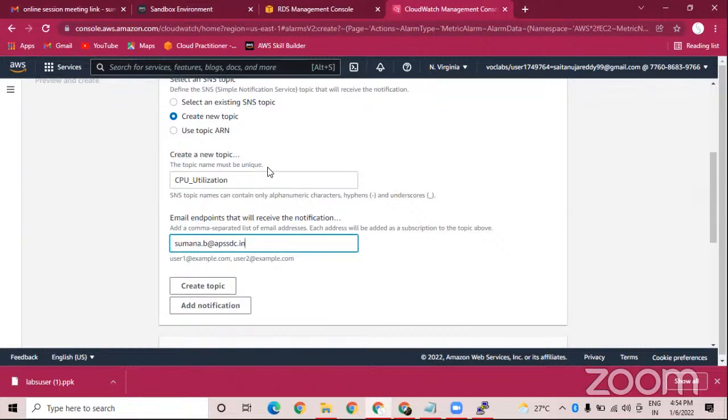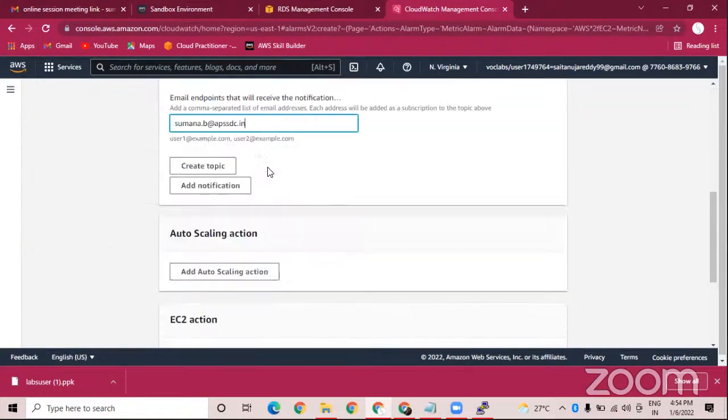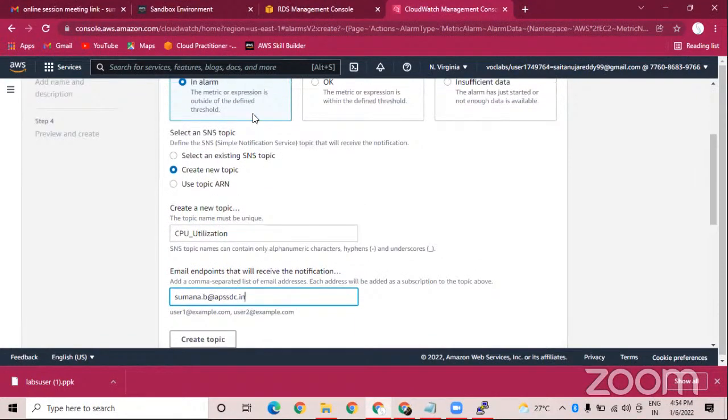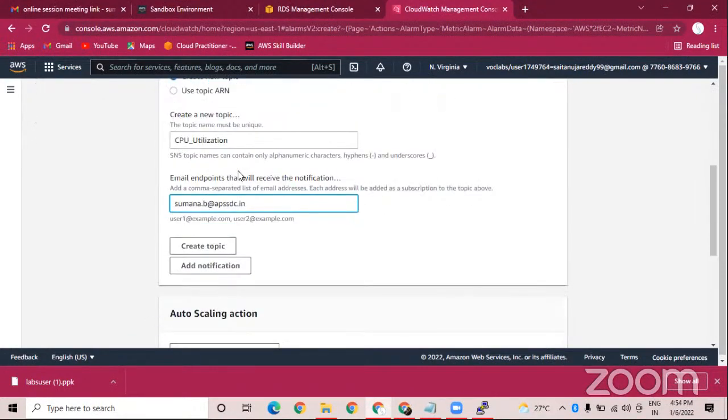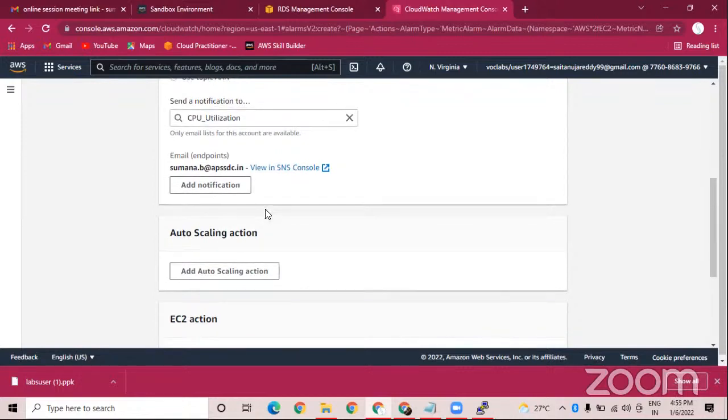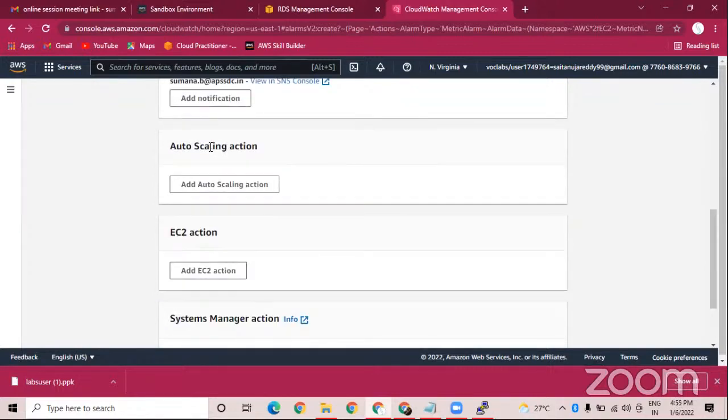Okay, now we are going to create a topic when it is in the alarm state. So we are going to create a new topic. The topic name is CPU utilization. And here I am providing sumana.b@apsstc.in, my mail ID, and click on create topic. So here my endpoint is valid. Okay, now coming to, we have two actions.